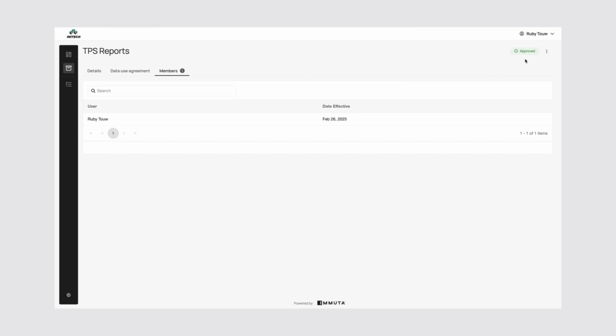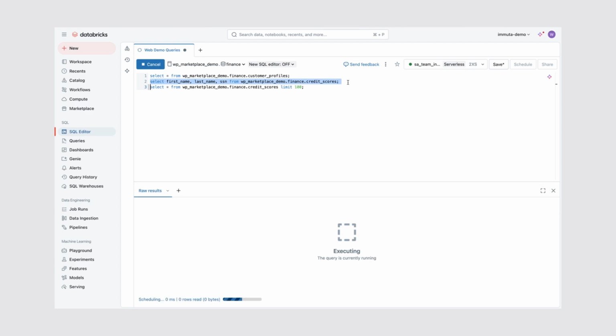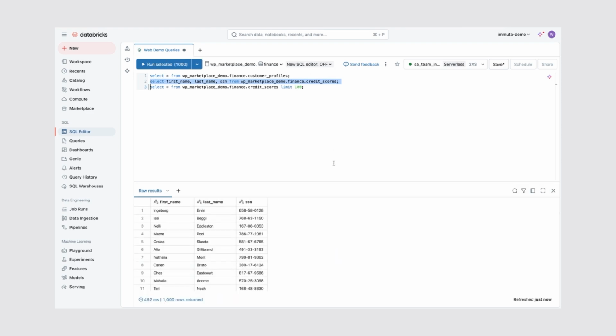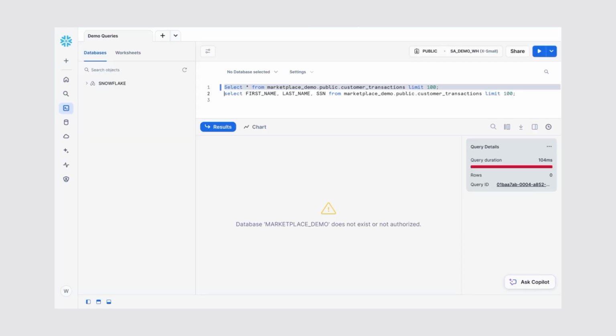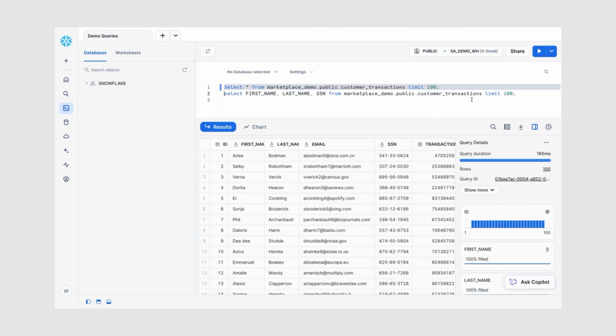And this is where most tools stop, right? You kind of window shop. You got access, but now this submits a ticket somewhere and some admin needs to do a grant. That is not the case with Immuta's marketplace because it interacts with the Immuta governance app. It actually creates policy to give you access. So now if I rerun this query where Ruby was blocked before, she's now able to see the credit scores. And similarly, if I query the customer transactions table, which is part of this data product, I'm able to see that as well in Snowflake.